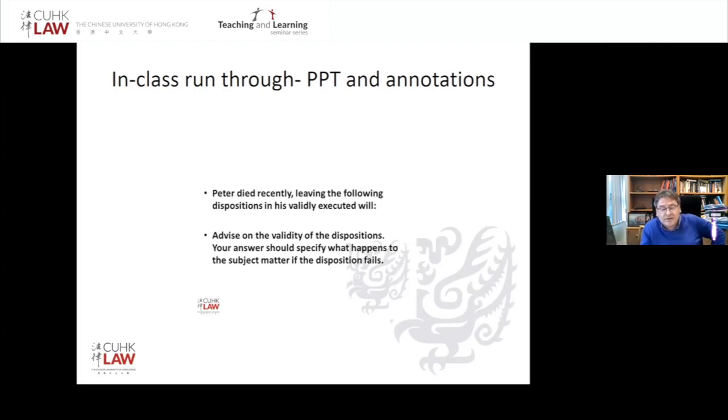validly executed will. Every time, and I haven't started marking this year's voluntary assignments, but I'm sure there will be a couple of students who have submitted answers where they will have spent a long time explaining to me what is required for a validly executed will. And of course, what they'll tell me will be correct. It will be correct as to the law, and it will be well explained and everything. And I have to try and explain to them, well, but it's irrelevant.